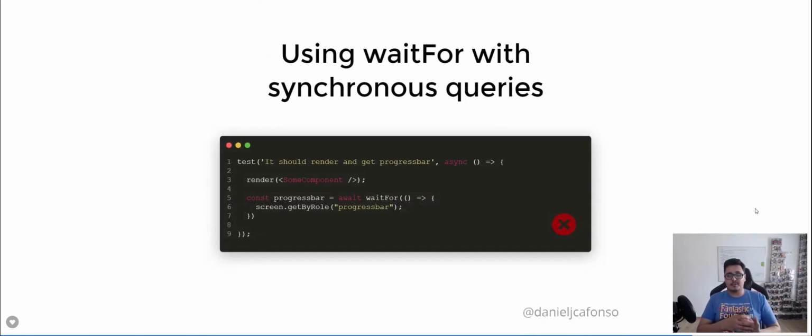Using waitFor with synchronous queries. In this scenario, we are using the waitFor util to wait for this query to validate to true. So we are going to wait until it returns a progress bar.